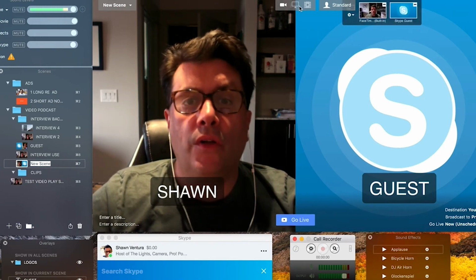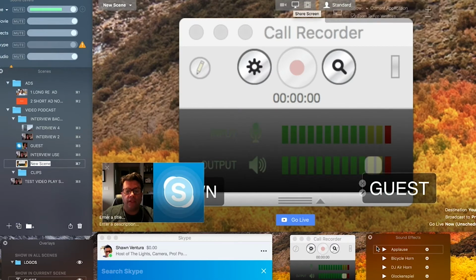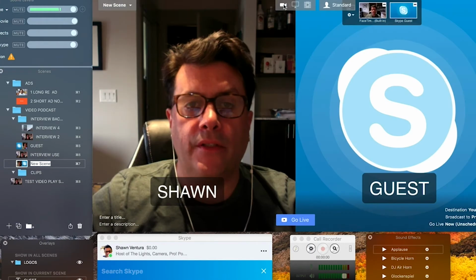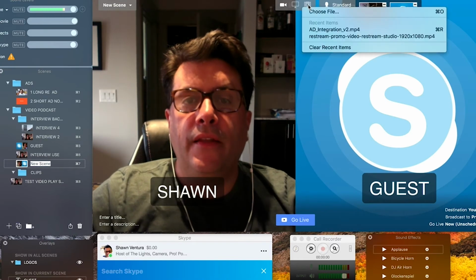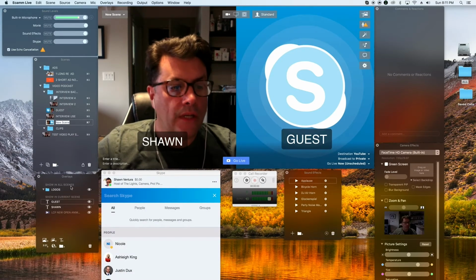Now, you can also at the top here click on this, and you can see your screen. You can see your entire screen and do a tutorial. If I put the entire screen up here, you can see what I'm working on. You don't see eCamm, but you see everything else, any other application that you bring up. And then this is to choose a file and play some video.